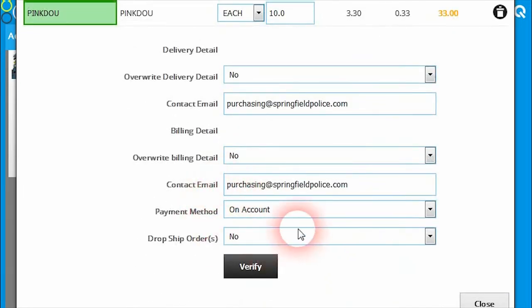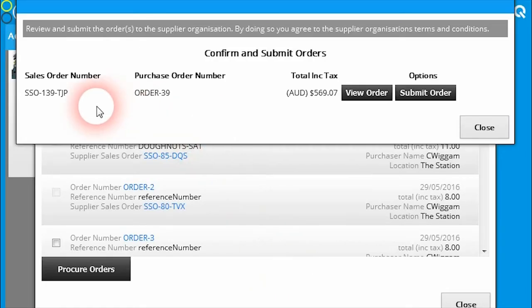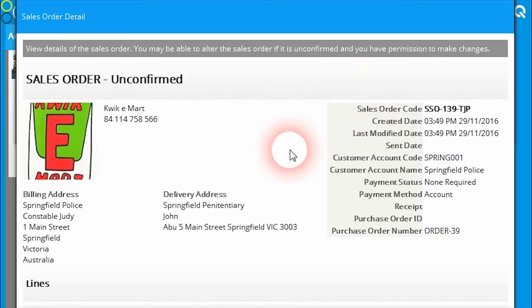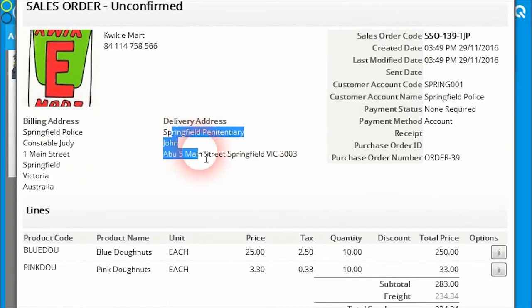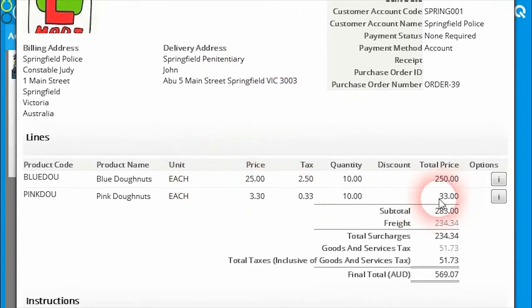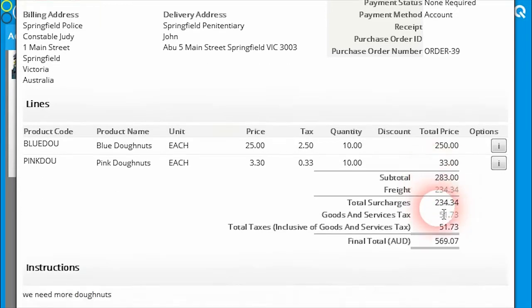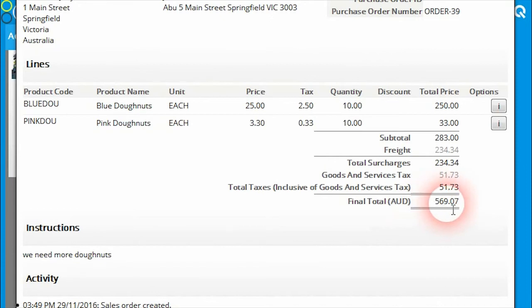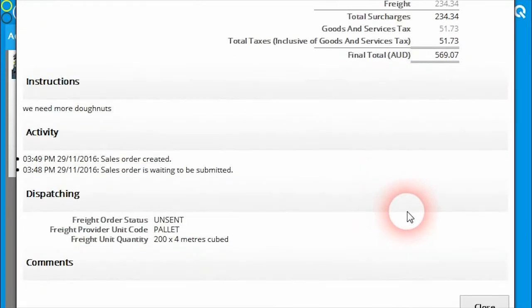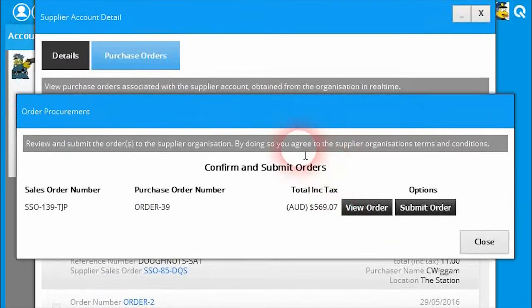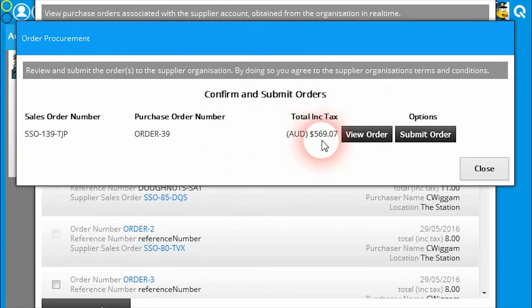So Clancy will go through and check that all the information is correct. He will verify the order. Then Squiz has now created the Quickie-Mart sales order, so we can view that. So here's the actual order. There's the delivery details. There's the order lines, and it's also calculated some additional freight surcharges. So in this case, an extra $234, and so the final order total is $569. So if we go back to the sales order, now all Clancy has to do is confirm that he's happy with that, and then he submits that order.